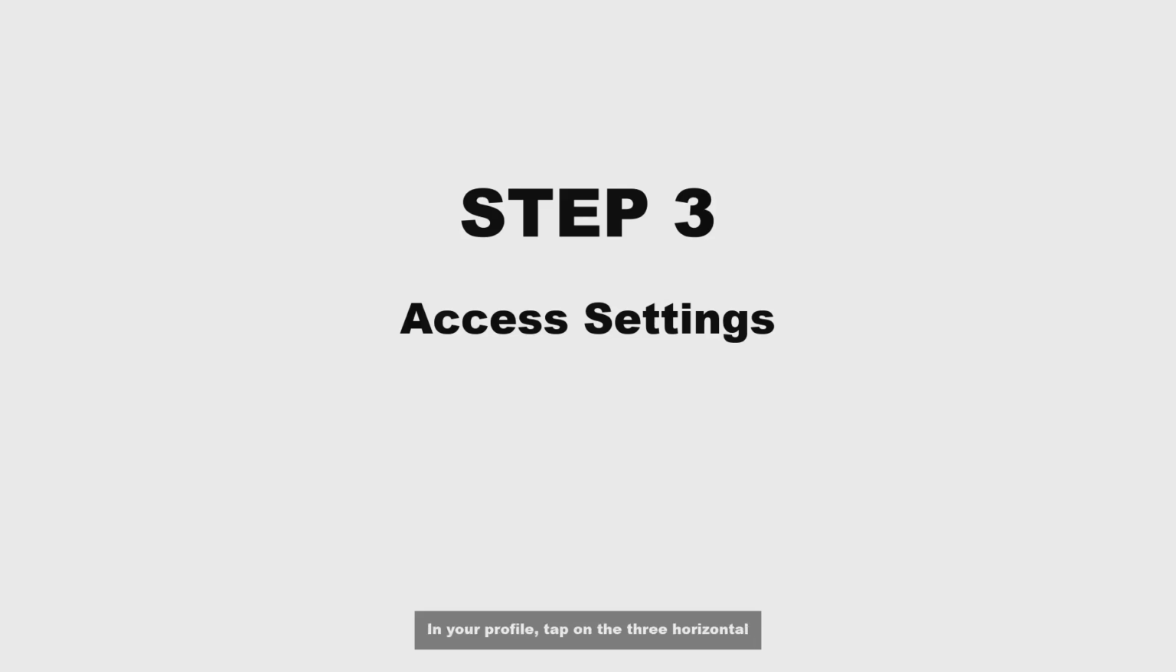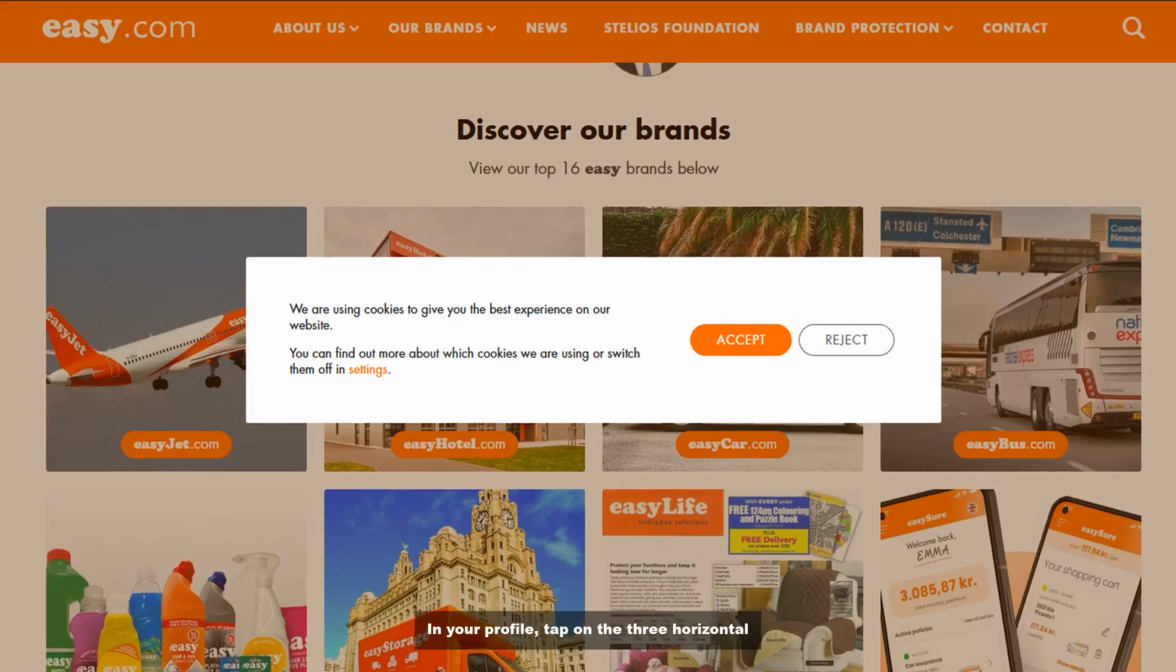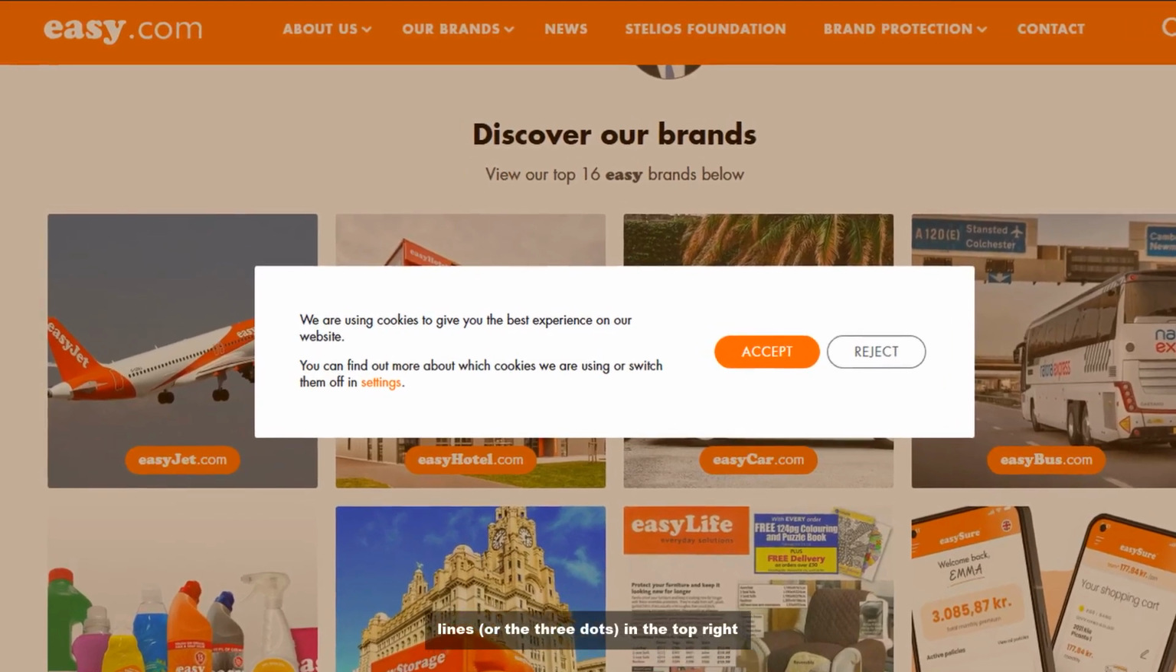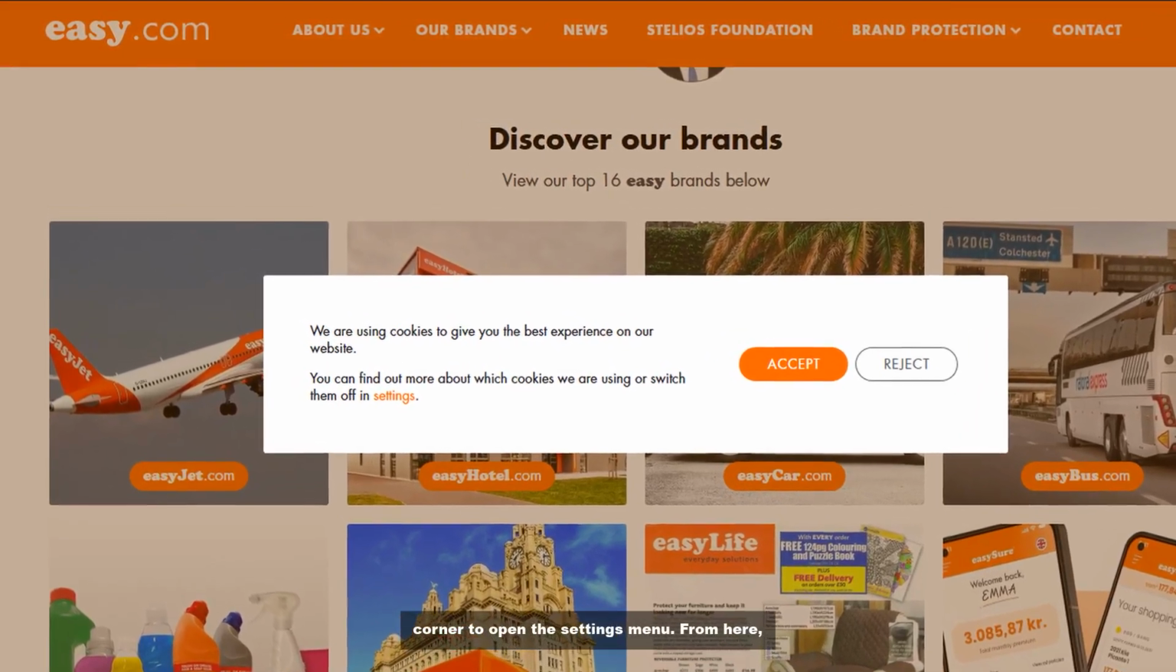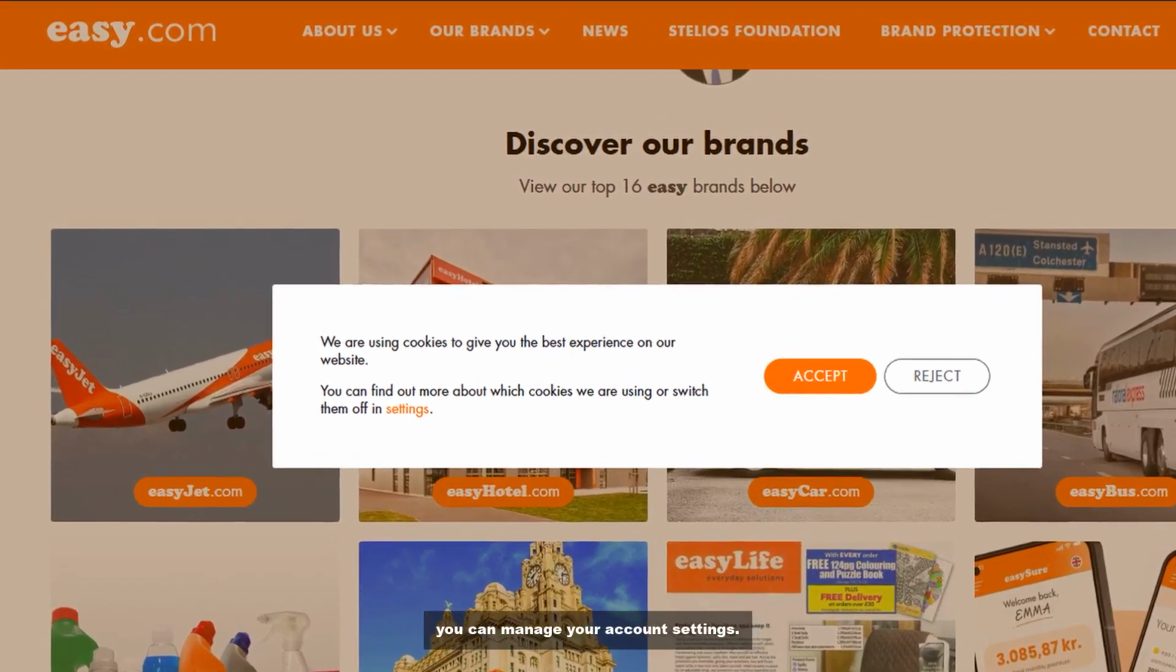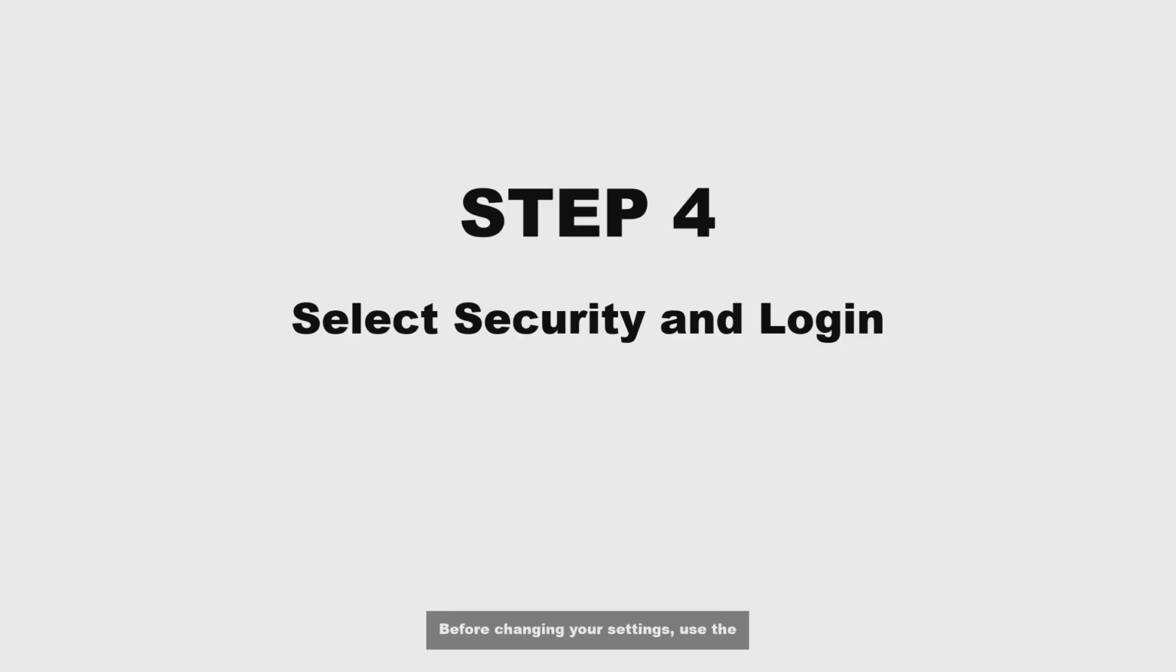Step 3. Access settings. In your profile, tap on the 3 horizontal lines or the 3 dots in the top right corner to open the settings menu. From here, you can manage your account settings. Step 4. Select security and login.